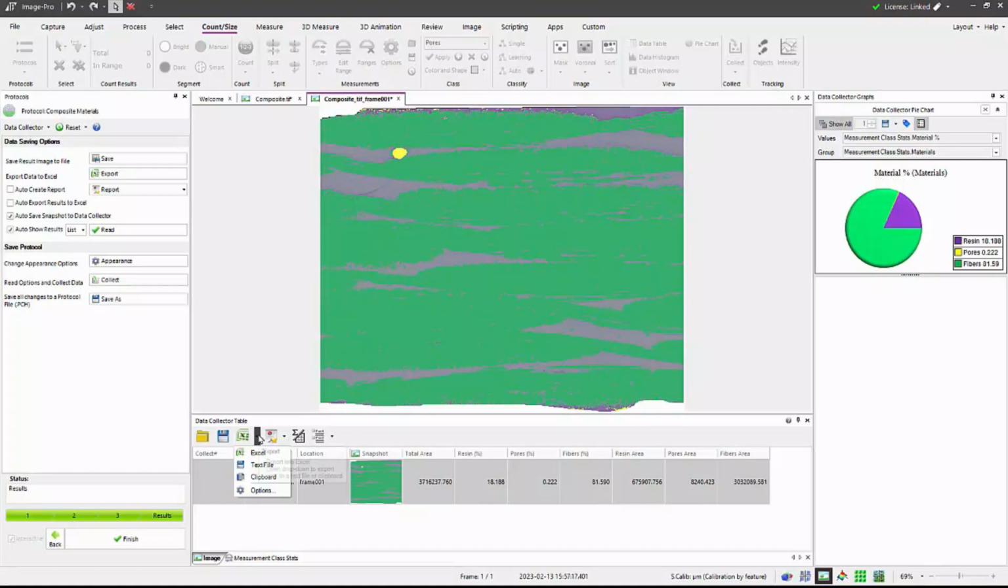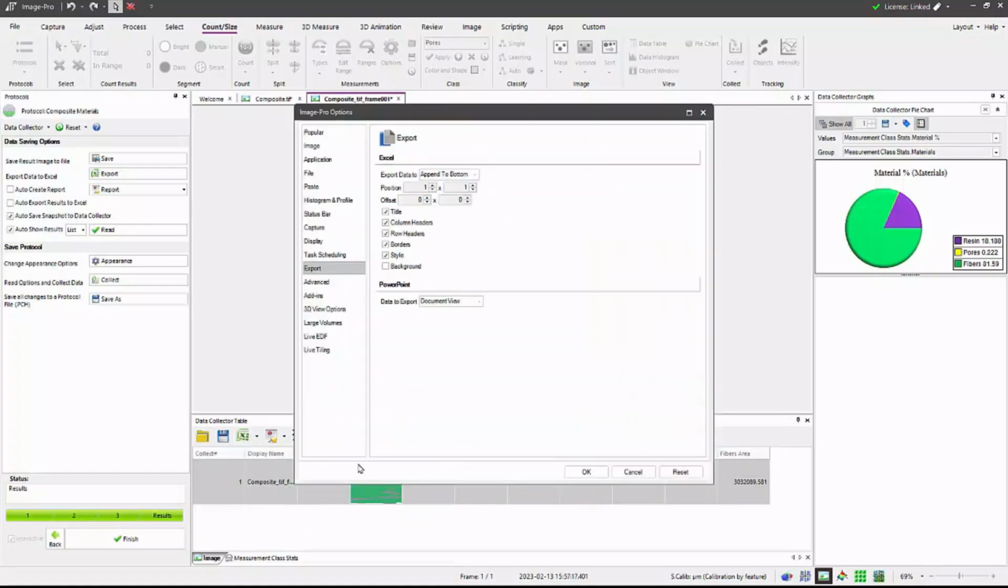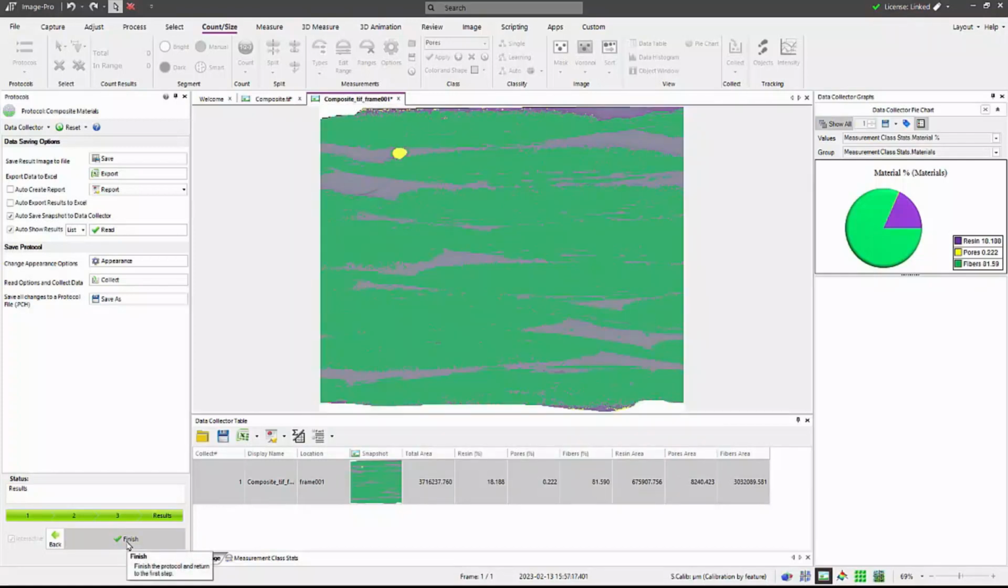If you like to include the snapshot on the export, select the Options button and make sure the export for Excel has the style turned on. This allows the export of snapshot images to Excel. At this point, press the Finish button.